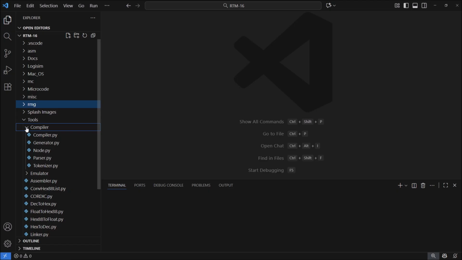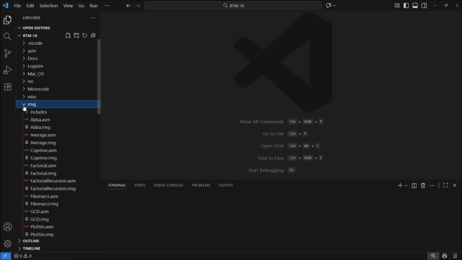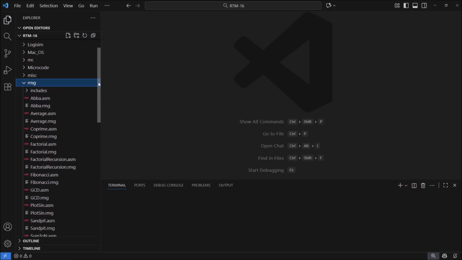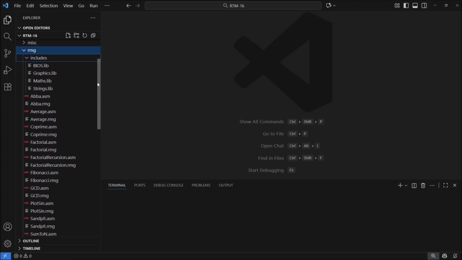So let's have a look at the examples that we have here. If you notice the folder called RMG, this is going to contain all of the high-level language files. There are already a few in there at the moment. We can click on this here, and note that we've got some include files. This folder contains all of our library files: the BIOS, the graphics, the maths, and the string library. But we'll talk about that whenever we cover the actual compiler in the next course.